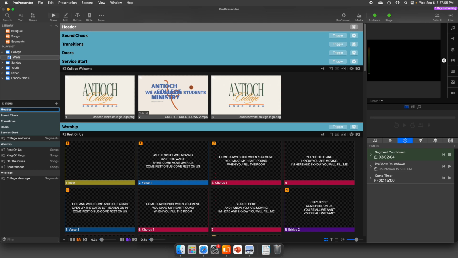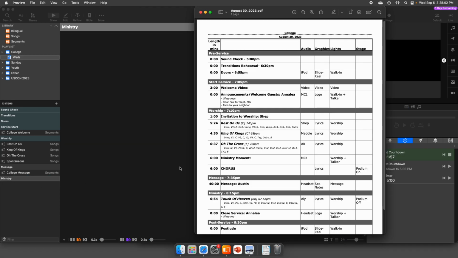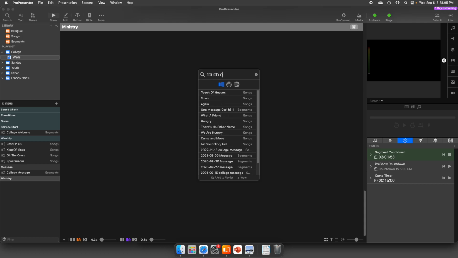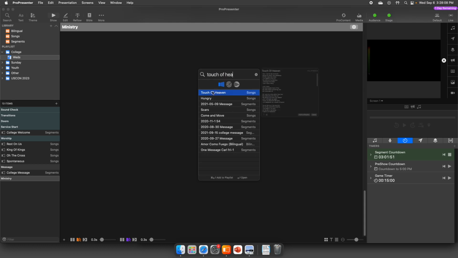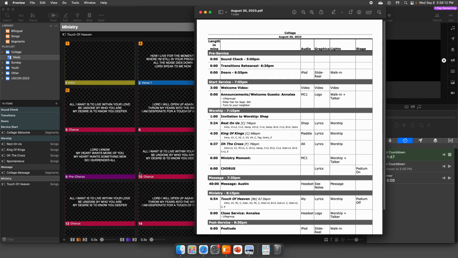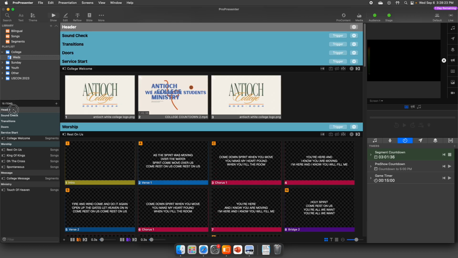This is a lot easier once you've got it created and once you've got all the clocks in place. Okay, and then we've got touch of heaven, so Command F, touch of heaven. Look at that. Drag it in. And then we've got close service. I would actually probably do this. I would just do closing.